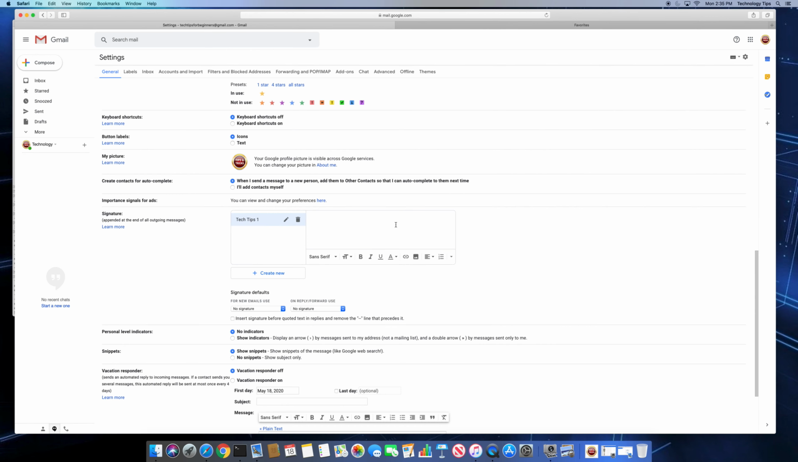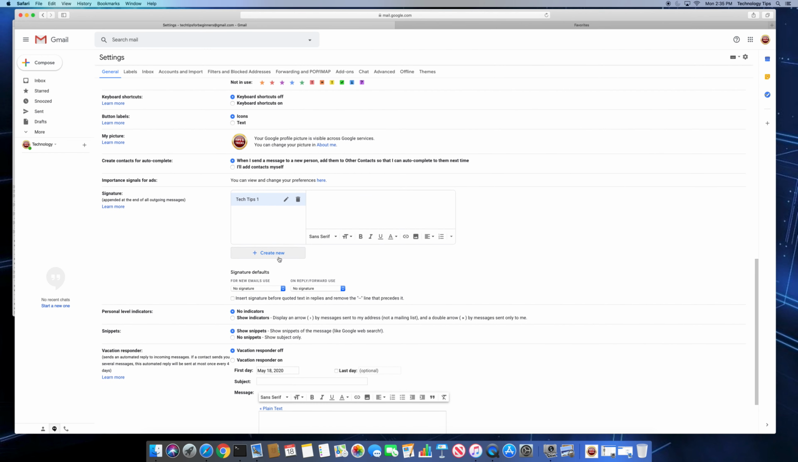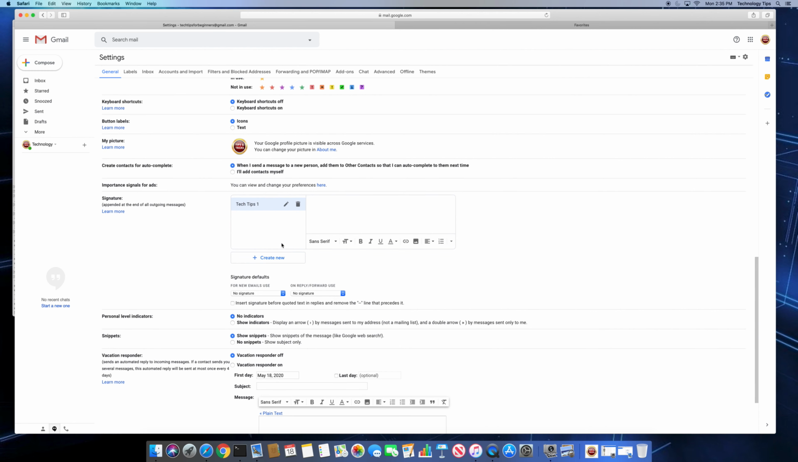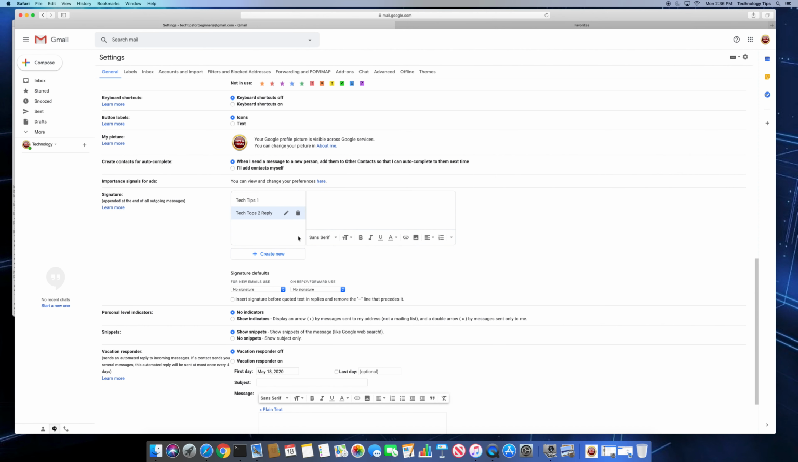We're going to create it, and you'll notice in this first little box, it's created the first signature, and you have an opportunity to create more signatures. You can probably have unlimited signatures, but you probably just need a few or just one. We can go ahead and create a second one here. Create tech tips 2. We can say maybe reply, so we know this is going to be the reply signature, so we know what that is for.